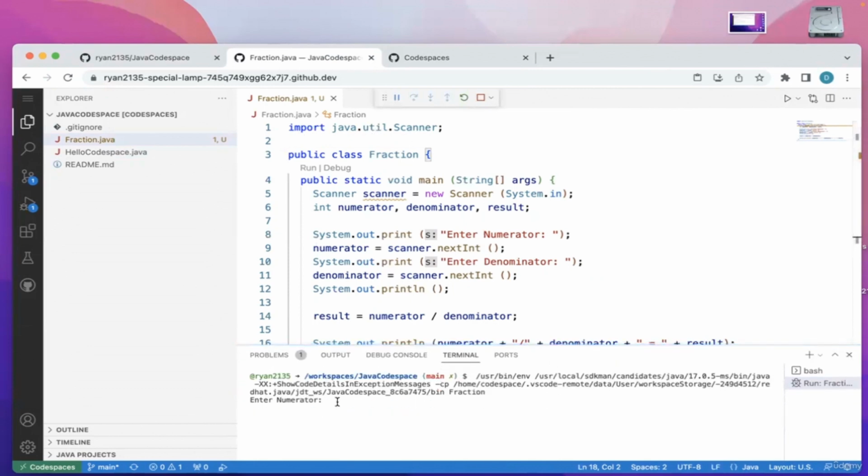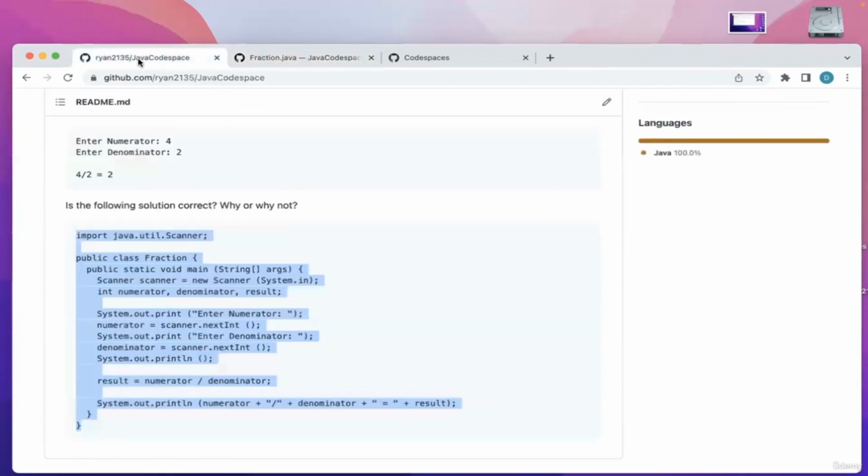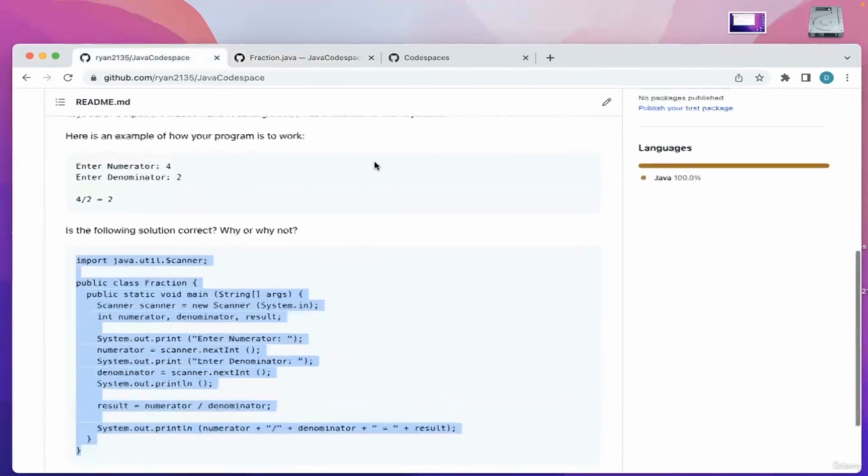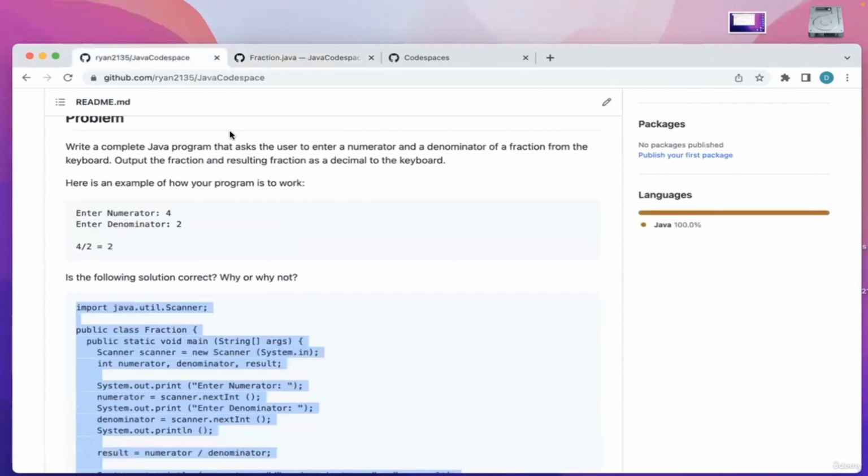And we see the program asks "enter the numerator." So we put in 4. Enter denominator, we put in 2. And 4 divided by 2 equals 2. Now, a lot of times, when people get some specification, which is what this is, they take a look at the specification, they get this right here, that's all the testing they do, and then they turn in their program.